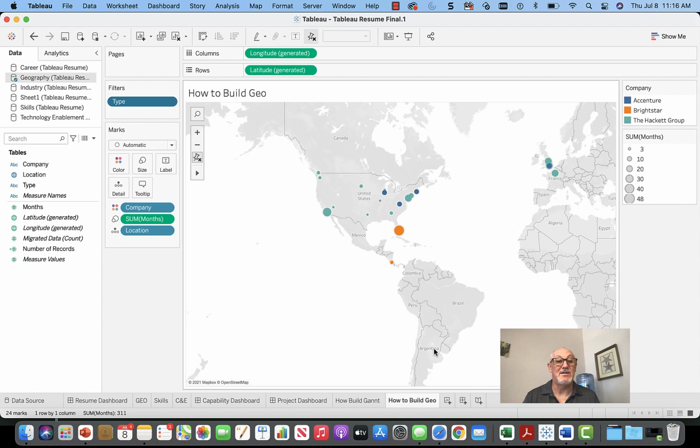And it creates something that's kind of unique and kind of interesting, because then people can hover over and they can see things. Well, what did you do here? What project did you do here? You can add a lot of information.